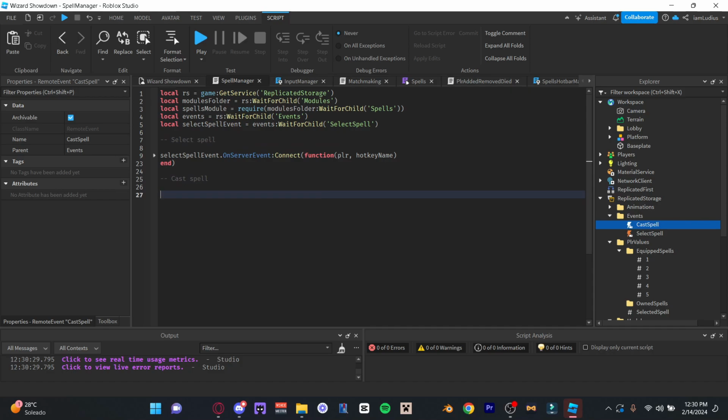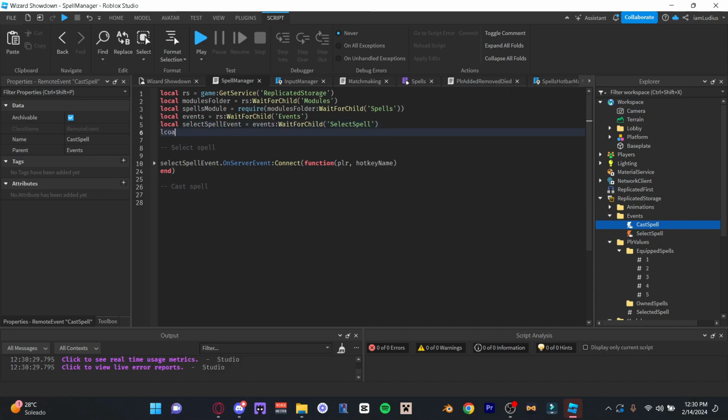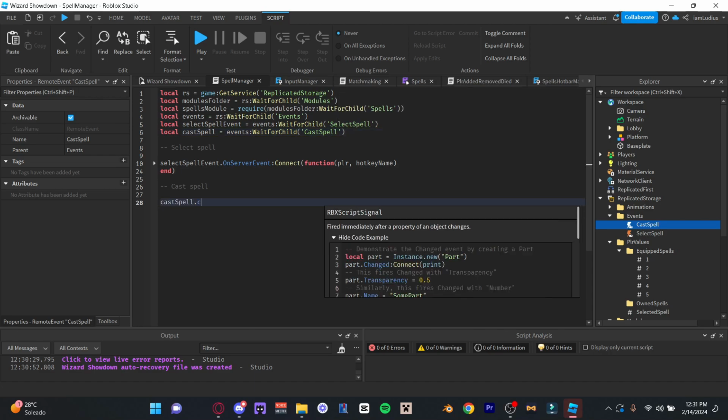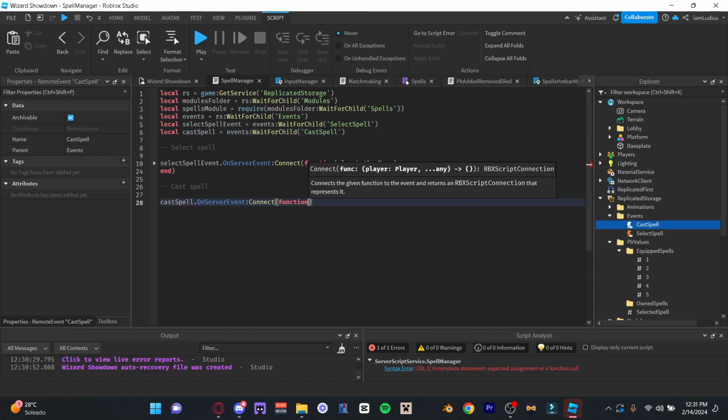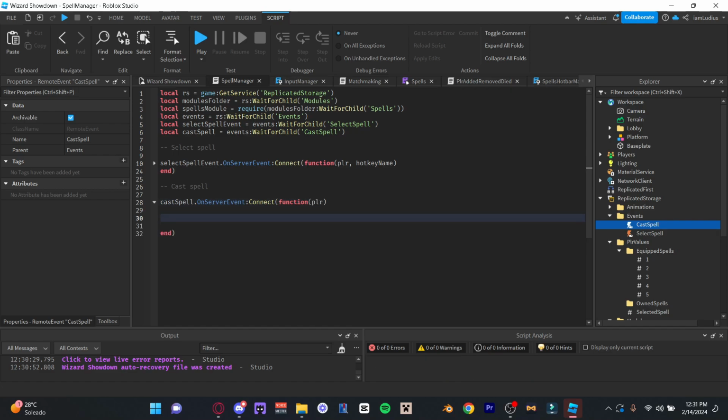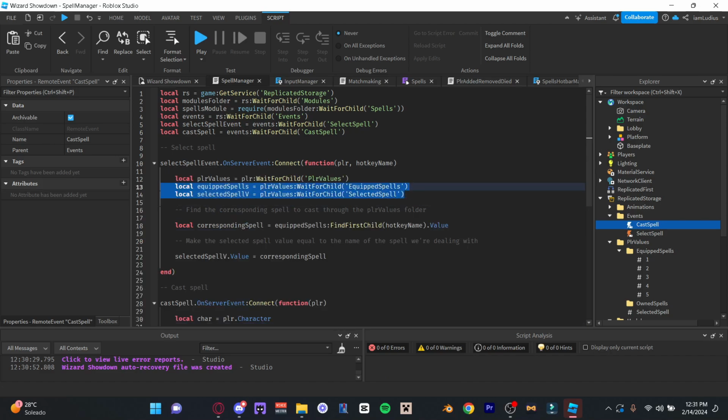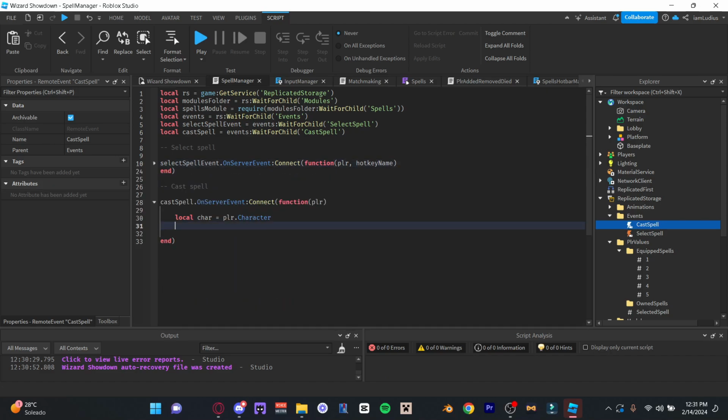So we create another variable with the cast spell, and we go cast spell on server event connect function. Okay, so now that we have the player, we also need to get the character, and we also need to get the selected spell. The way we get the selected spell is we get the player values folder, right? And then you get the selected spell.